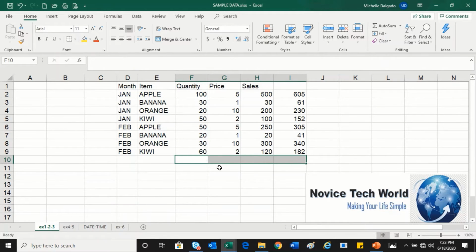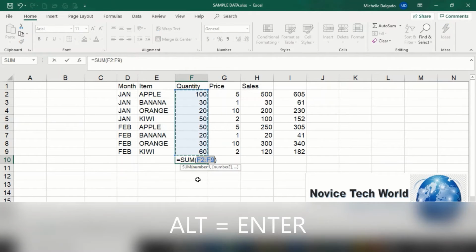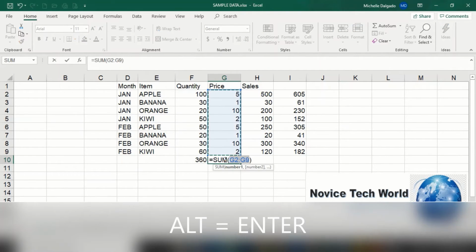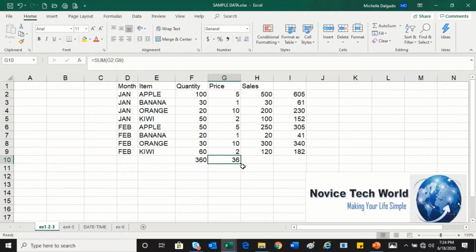Now I will delete this, and let me show you a shortcut for the AutoSum. If you use the Alt and equal sign, it automatically detects the range above it, and you click on enter, and this should give you the same value. Let's do that again. Alt equal enter. So this is a shortcut key for the AutoSum feature that you can use.